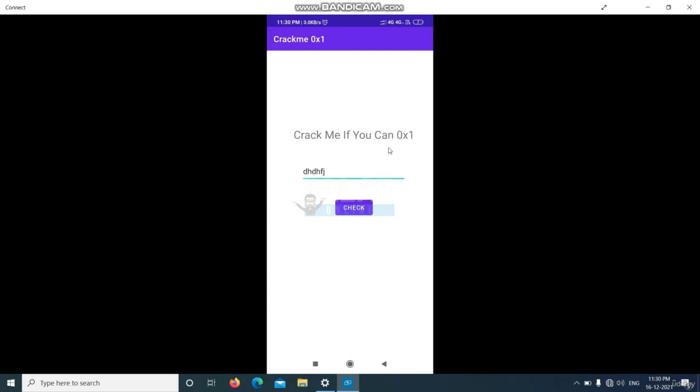One of the ways to do this, if the hard-coded value is a string, we can just print out all the strings in this application. So we can use GDA for that. If you are using Linux, you can also use the strings command. I will show you that later. Firstly, we can just use GDA and check the hard-coded strings in that.